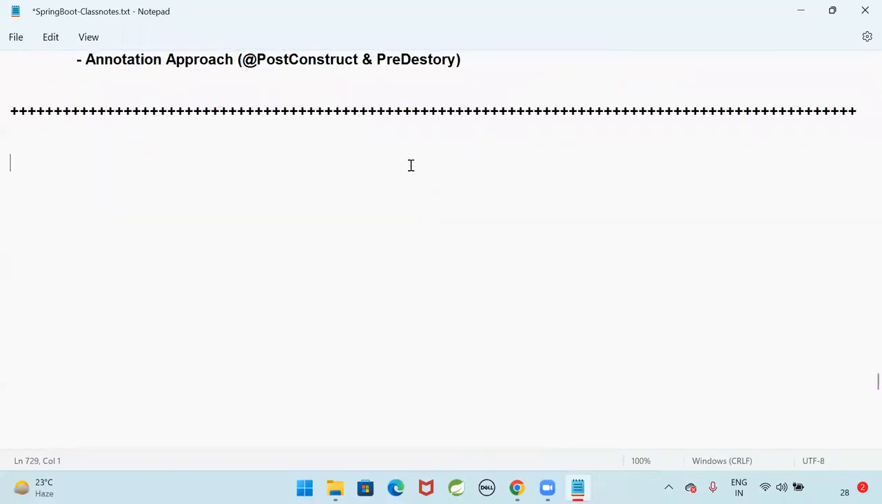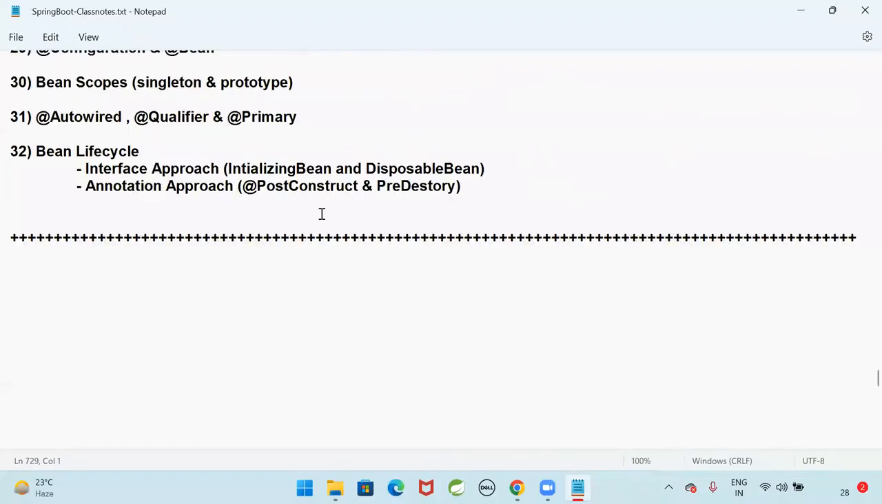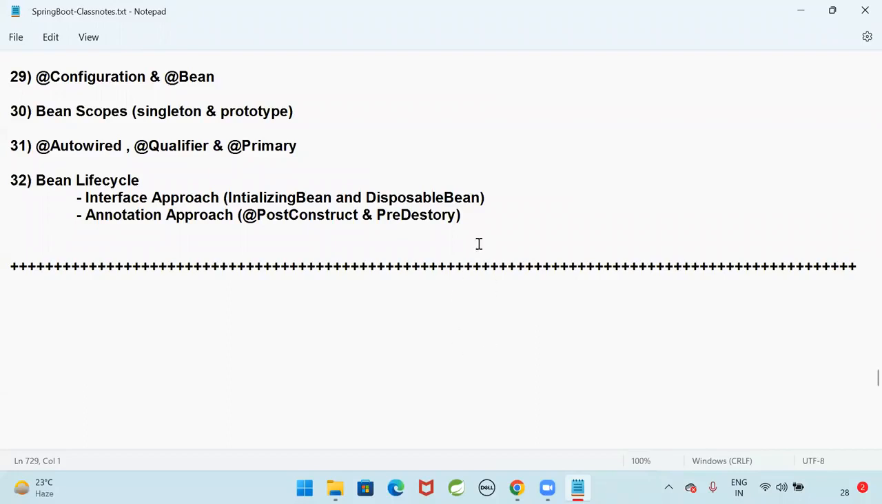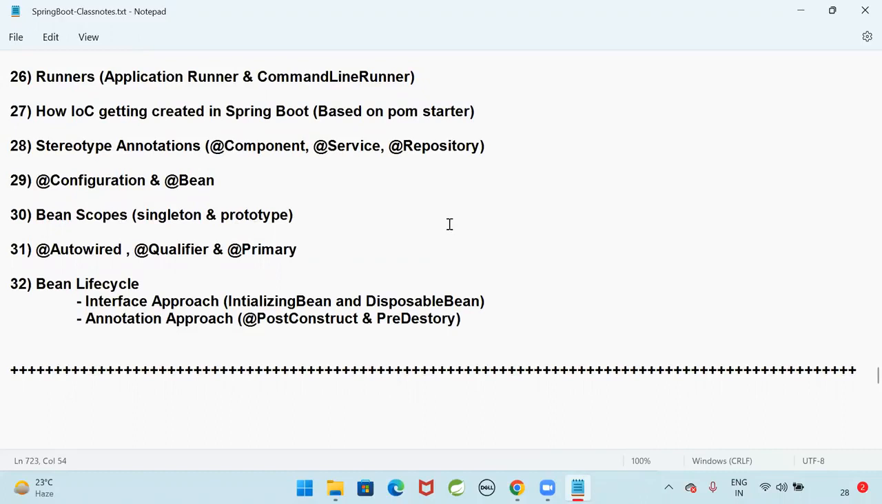Next one. We are going to start with the annotation for bean scope. In the XML approach, we used the bean scope attribute, right? Here in the annotation based configuration, we can use the @scope annotation. In the XML, I have shown you how to change the bean scope. If you want to change the bean scope through annotations, then we can use the @scope annotation.